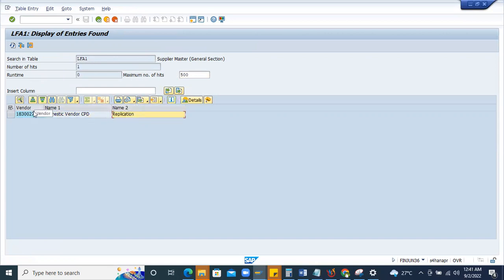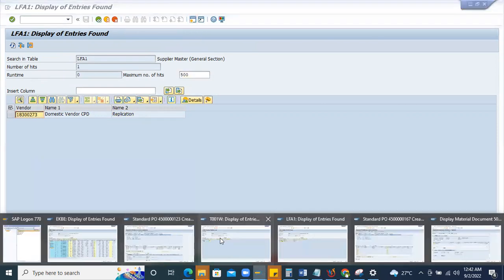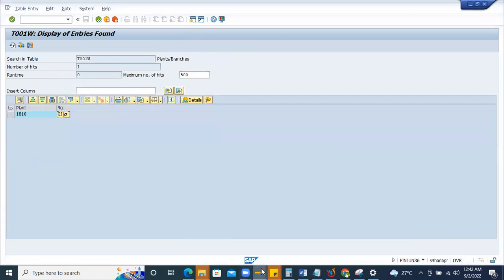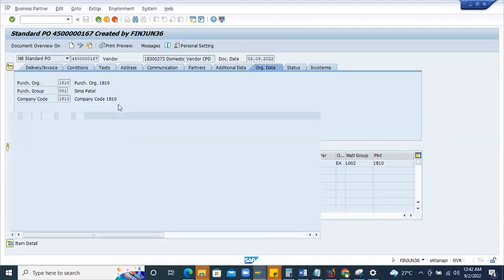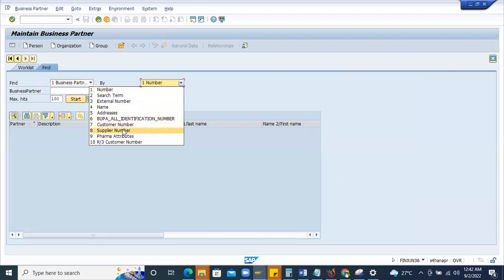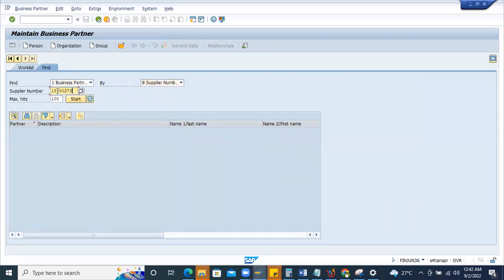So this name is coming from the vendor master. Sorry, if I go to the supplier master, I'll open BP here and search for a supplier number, enter the supplier number and open this particular description.